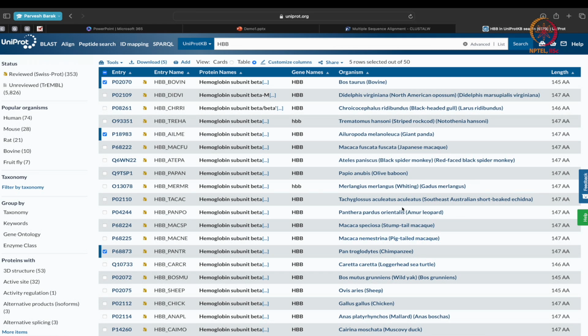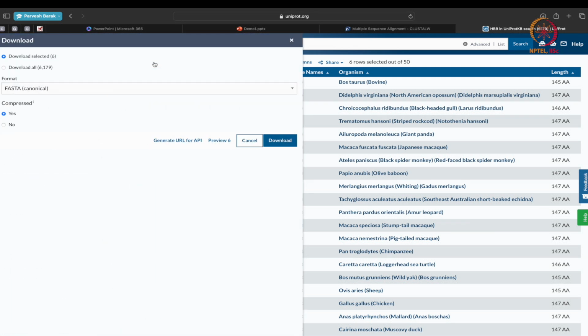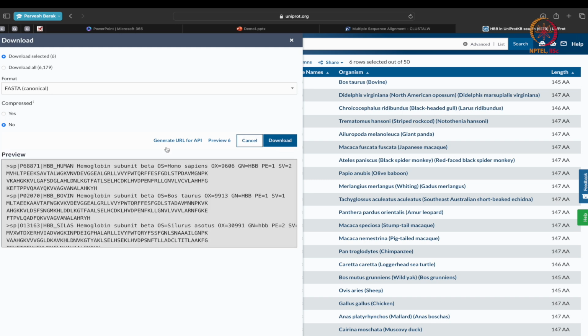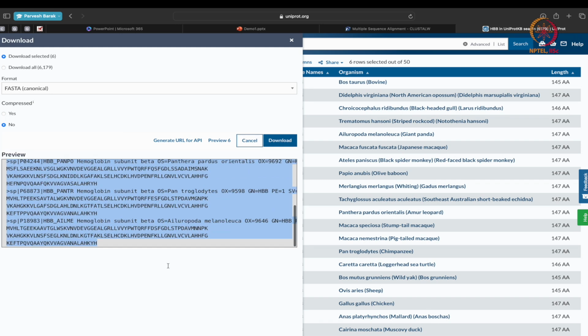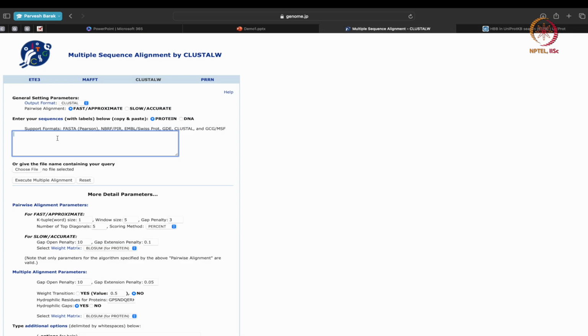Okay, others, let's select leopard. So we have selected 6 sequences. We'll click on this download button. Compressed, no, we do not want compressed. You can also download, but you can also preview, and since these sequence lengths are very small, you can just directly copy those sequences from here. Copy, and let's go to our multiple sequence alignment, paste them here.